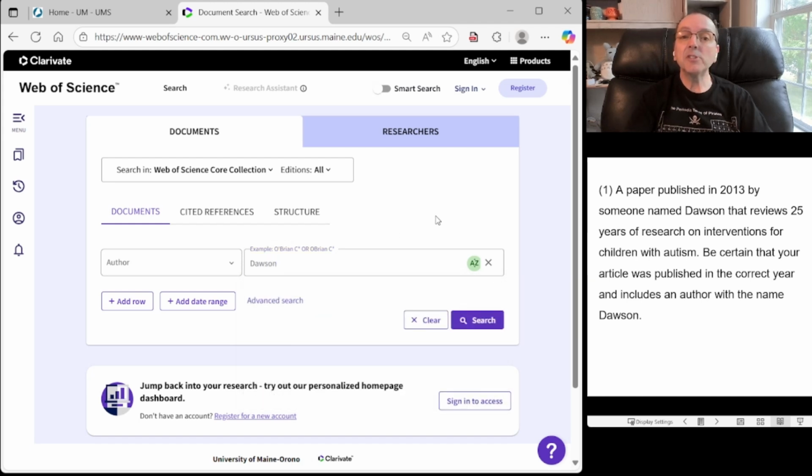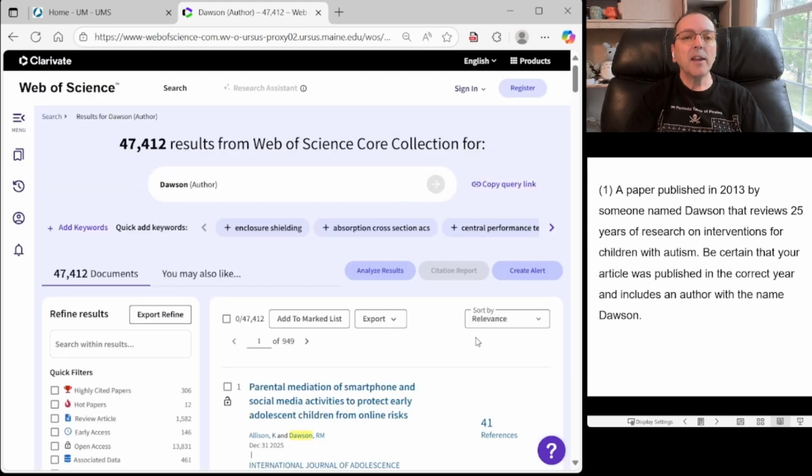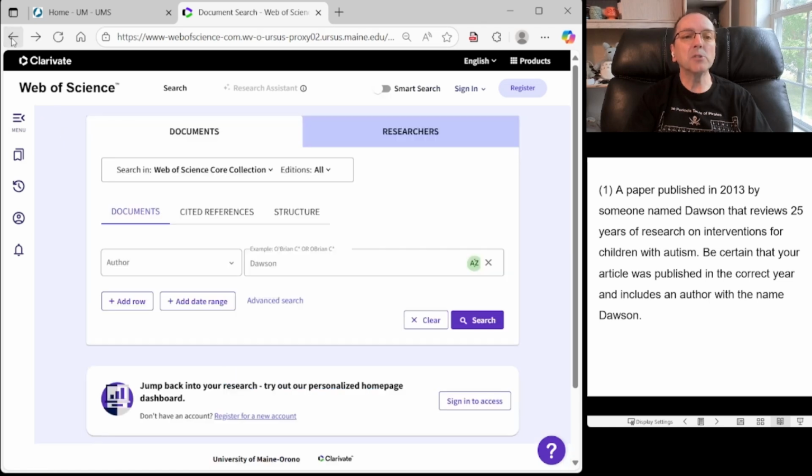And let's just kind of start with this, and you can probably imagine, I bet you there's a lot of articles published by someone named Dawson. Yes, 47,412 articles have been published by a person named Dawson. Well, obviously that's way more than we're ever going to go search through. So let's limit it a little bit.